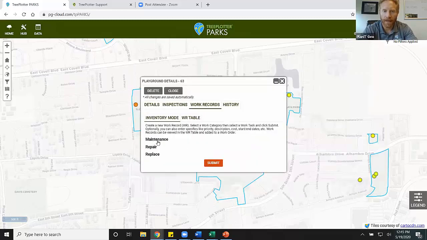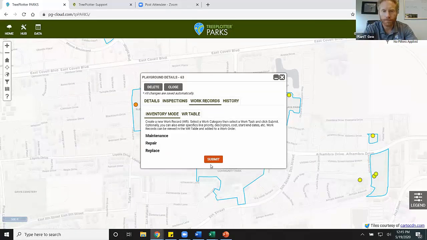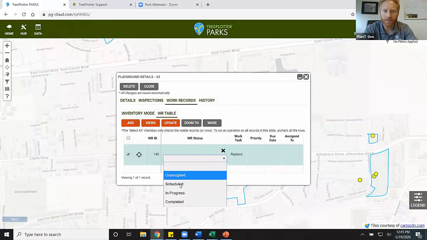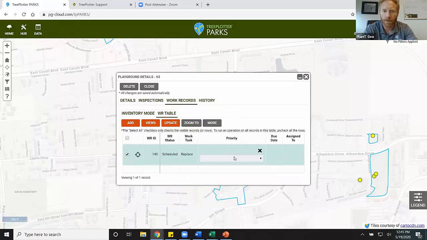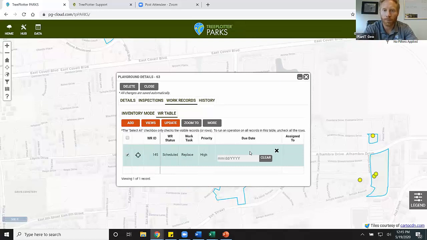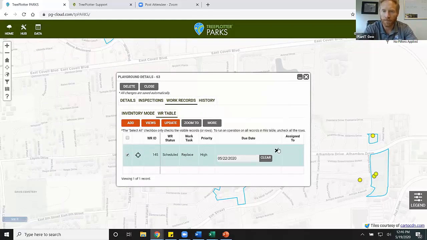You'll see we have some different categories here. This is a very, very simple example of just maintenance, repair, replace. You can get much fancier with this, as I showed earlier in the slides. So in this case, let's just say we have replacement to do. So let's take a look. We're just going to say, set the status for this. We'll schedule it. We're going to say this is a high priority. Maybe it's a park that's used quite a bit. We want to finish it by end of this week.